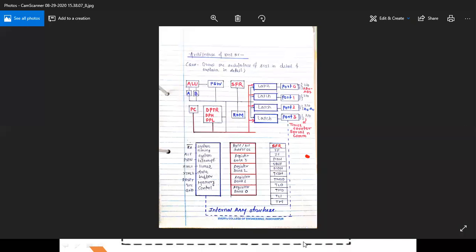Okay, very good. Now next one is your PSW. For the time being we just keep the PSW aside. It is a very vast concept, so just go for the PC. PC stands for program counter. It is 16-bit long. It is used to point to or access internal memory.